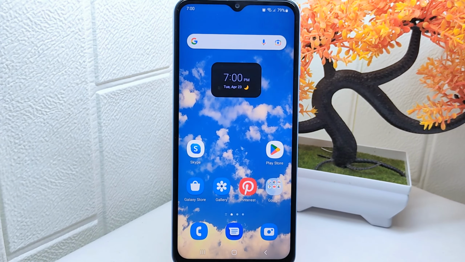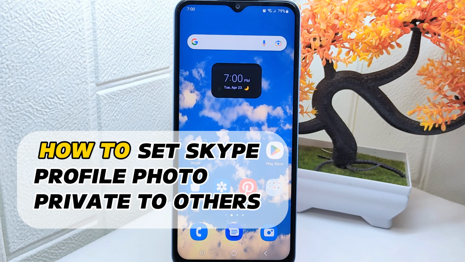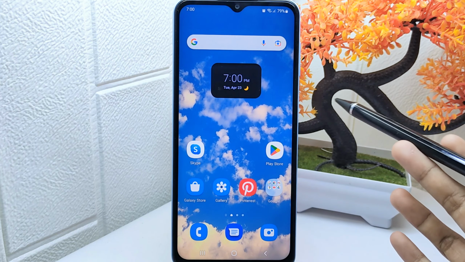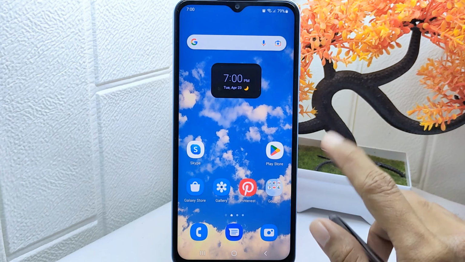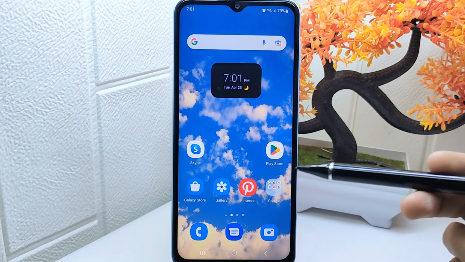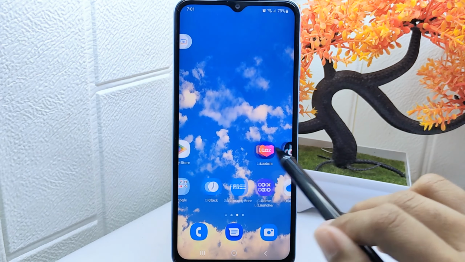Okay, hello everyone. Here I want to provide a tutorial on how to set Skype profile photo private to others on an Android device. Knowing how to set your Skype profile photo to private can help protect your privacy by ensuring that only the people you choose can see your photo. It's especially important if you want to control who has access to your profile picture. So let's go to the tutorial.